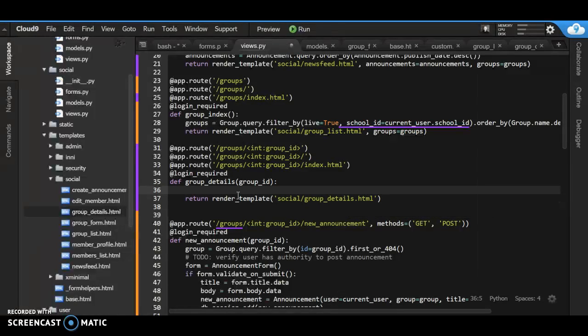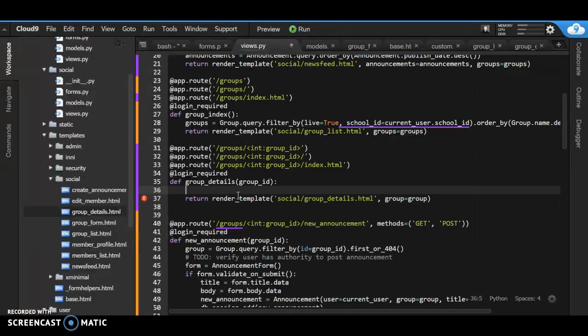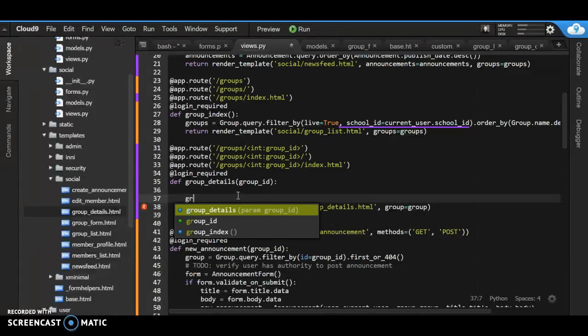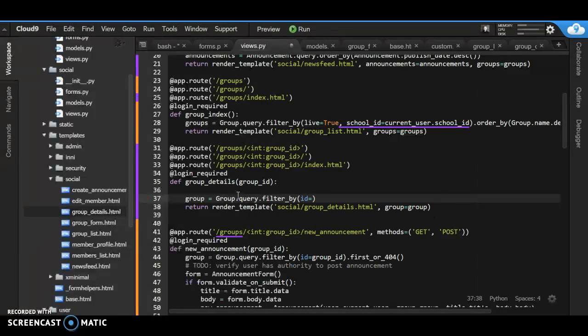Alright, and so we'll load that, and we'll need to pass the group that it's going to be expecting, a group that we'll need to create. So we're going to need to look up this group. The group will be group.query.filter_by(id=group_id).first_or_404(). So if we didn't find it, we'll return that.